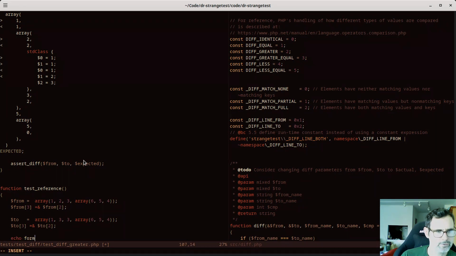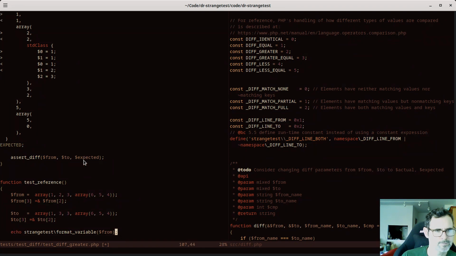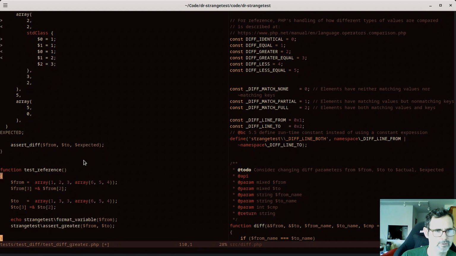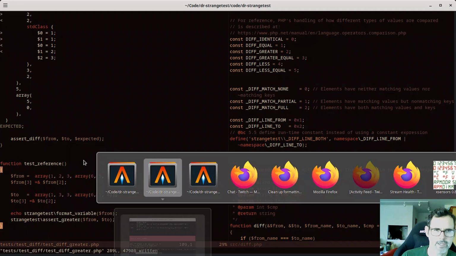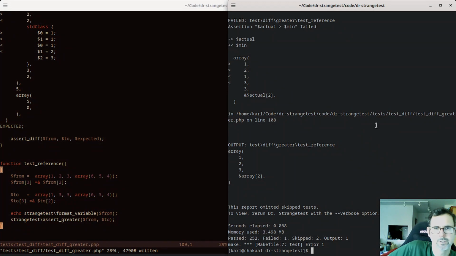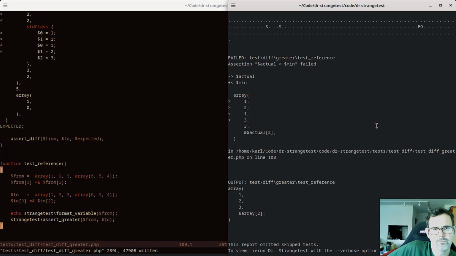Now I want to echo the format variable. I'm going to have to from, and then I want to do from to, and I guess, yeah, let me just do that. That should fail. So that's working.